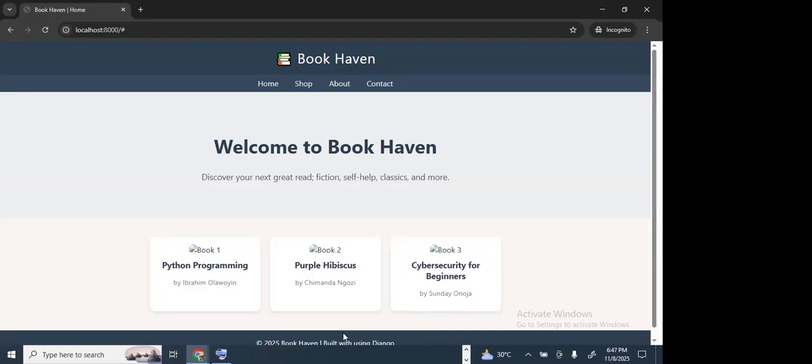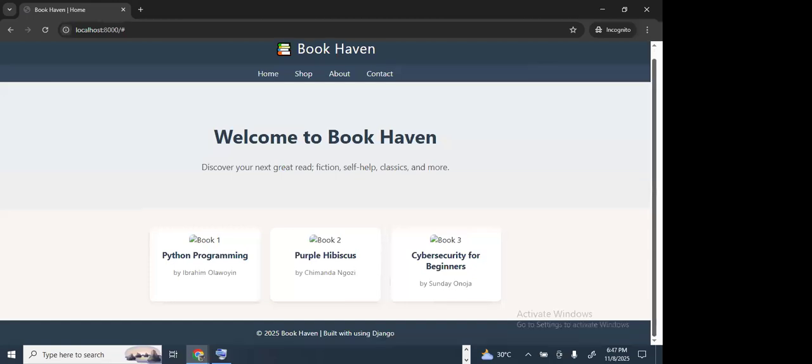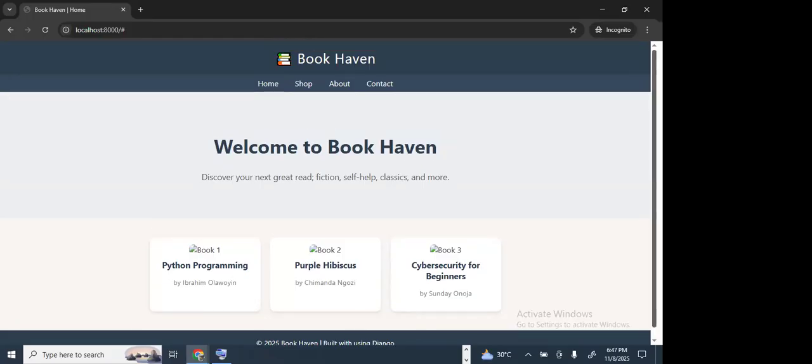And as I also stated, while I was modifying the HTML file, you can also see our footer here. In this footer, we have 2025 displayed. We have Book Haven, and this is built with what? Using Django. Now this approach is what is known as static templates. Again, this approach is known as static templates, right?